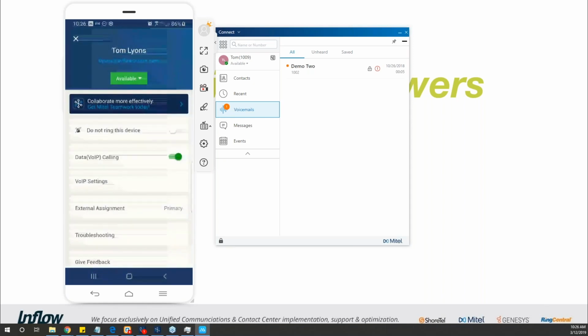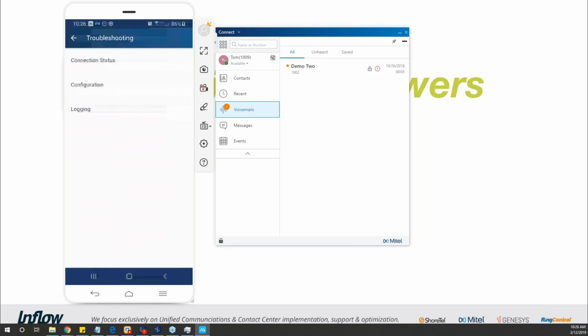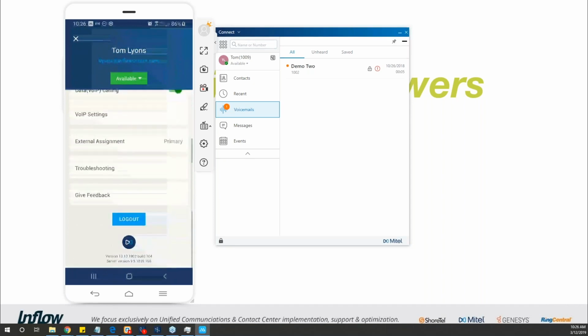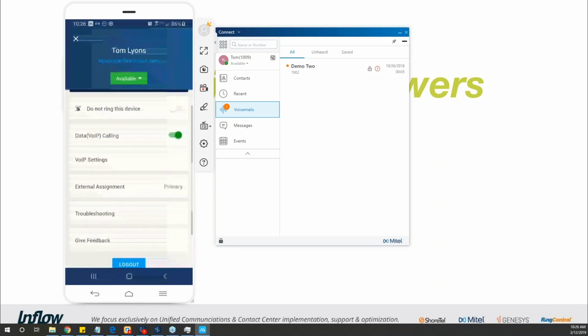And then you also have a troubleshooting box. So you can look at things like your connection status, your configuration, and your logging. From a user standpoint, this isn't going to be somewhere that you'll go into very often. But you would have the ability to send your client logs to your administrator if there is a problem with your mobility client, so that you would be able to get that issue resolved. So this is a way to get those logs uploaded so that we can take a look. And that pretty much does it for the mobility client itself.